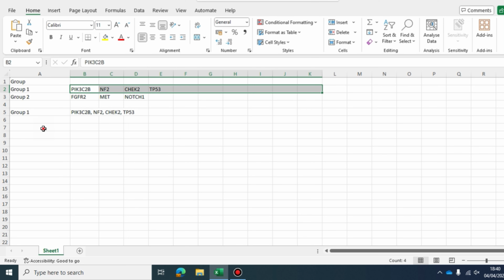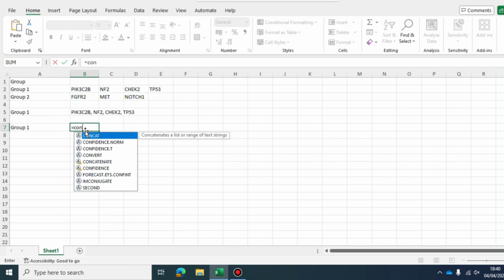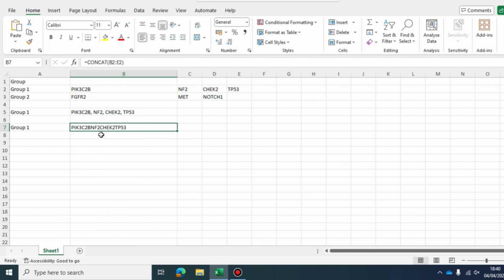So what we can do, we have group 1. One way is to use a function called CONCAT. Select this function, then drag through all the cells you want to combine and press enter. Okay, so all the values are now combined in one cell, but now the problem is you can't differentiate between different genes because everything is together. So we need a comma between two genes, so then we can easily see the different genes.